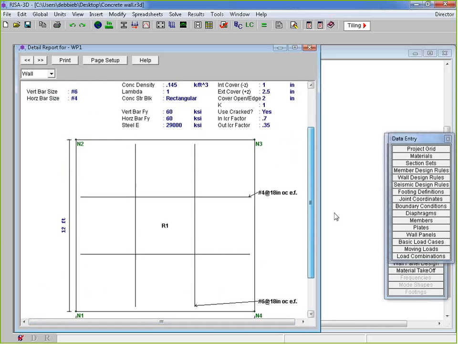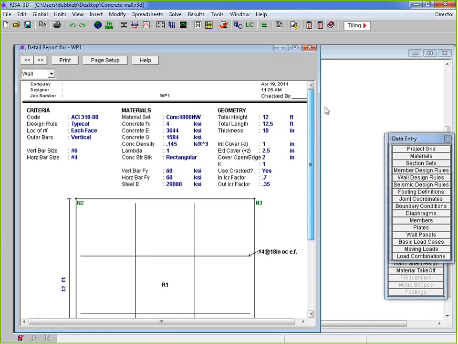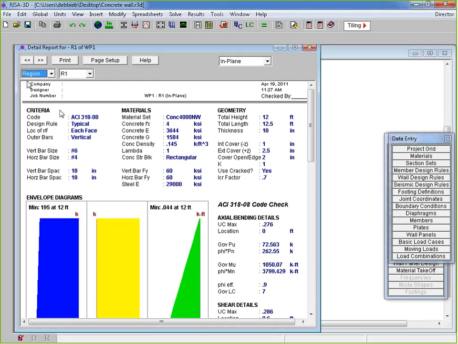Now that's kind of basic again too, just an overview of what happened in this wall. The more and more detailed you want to get, you can go into your region. Now that region, this is one region in this wall, and so we're going to go to the region report, and it's going to show me region 1, the only region in this wall.